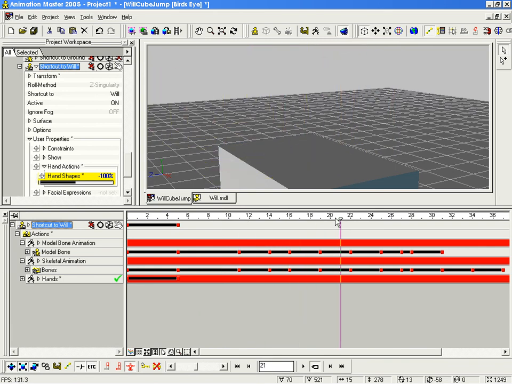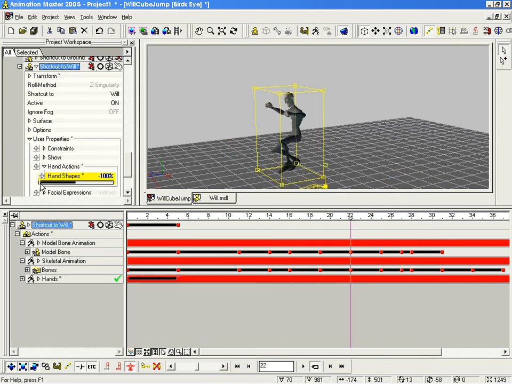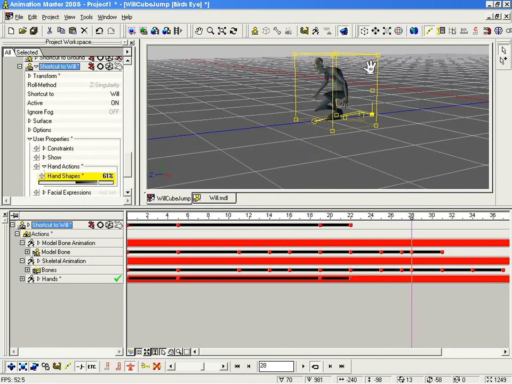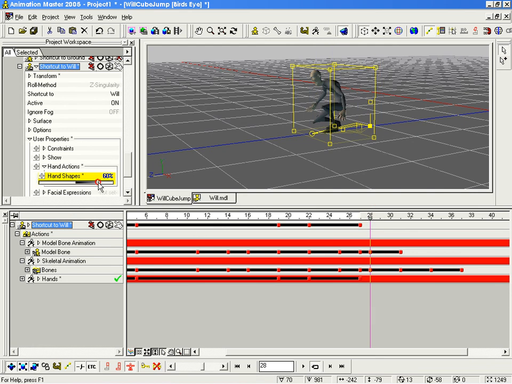And then right here, I want them fist for a while. About the top of his jump, I'm going to open him up. Right here, I still want him to be fists. So open him up. Have him open. And when he hits the ground, so have him kind of open here. And when he hits the ground like this, I want him to really flare out. And then come back to normal.